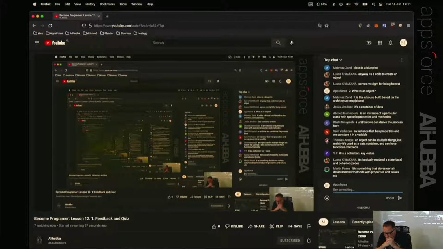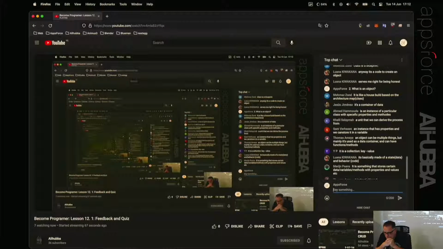A unit that we can derive the process from. This guy is answering wrong questions completely. He has his own questions, I think. What the hell does he mean? Derive the process from? Nope, 0. An instance that has properties and we can store it in a variable. Yes, I would like more what Ahmed said, so Sam got 3 points.